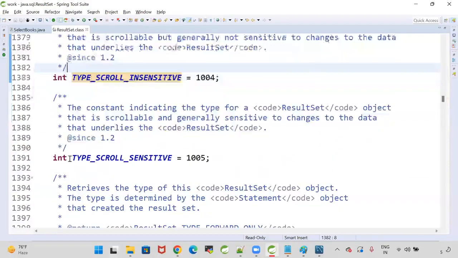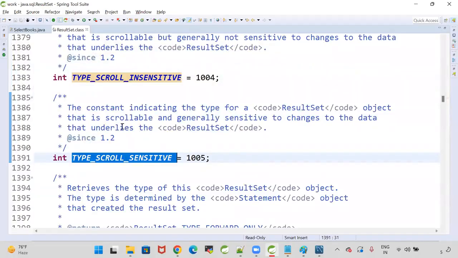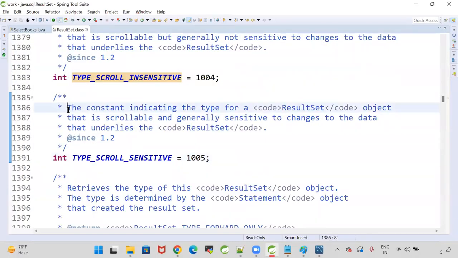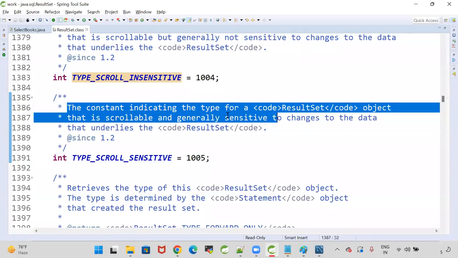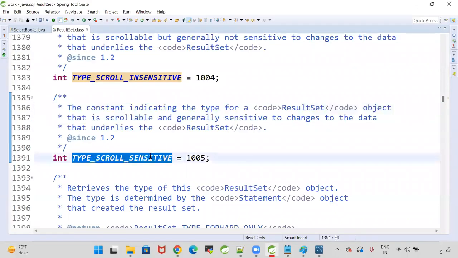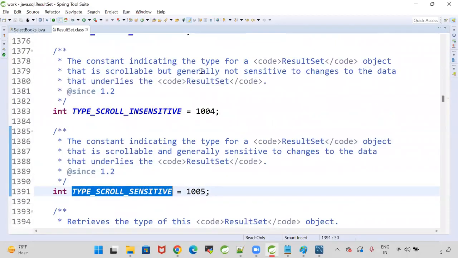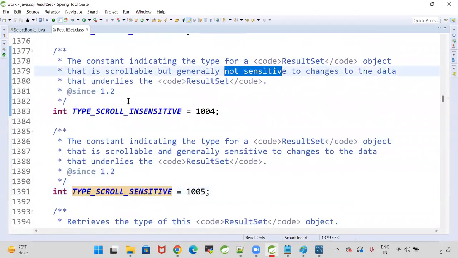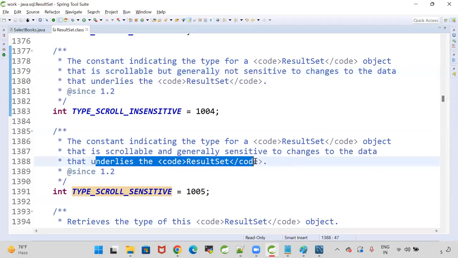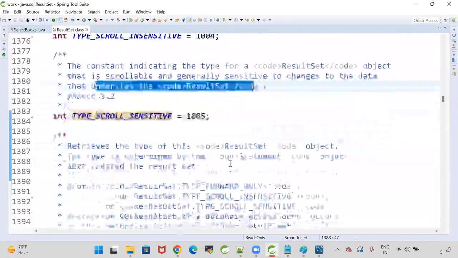Next one, type scroll sensitive. When we make it sensitive, what will it do? The constant indicating the type of a result set object that is scrollable. Sensitive is scrollable and insensitive is also scrollable. It is not sensitive, it is sensitive to any changes to the data underlying the result set. Right. Next statement.